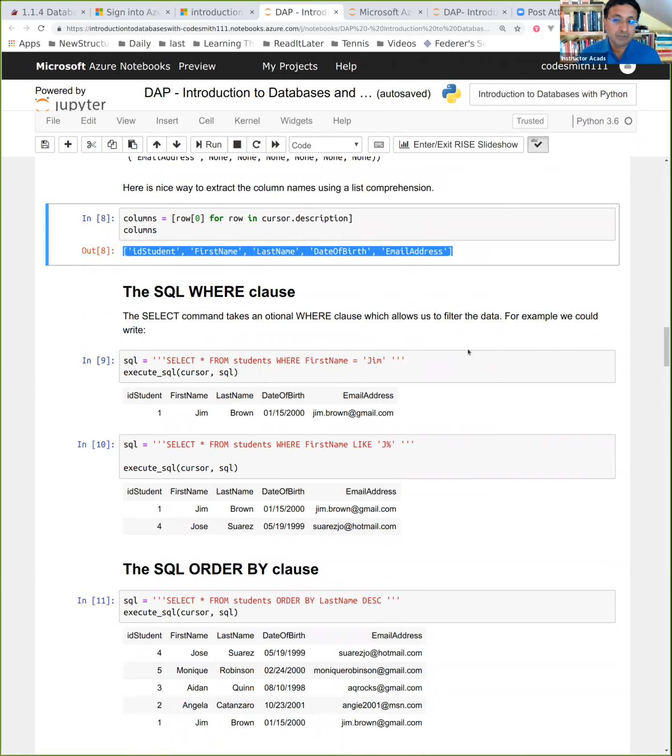Okay, so far so good. We're making good, slow and steady progress. What have we learned so far? We've learned how to create a table. We've learned how to insert records into a table, and we've learned how to read records from the table.